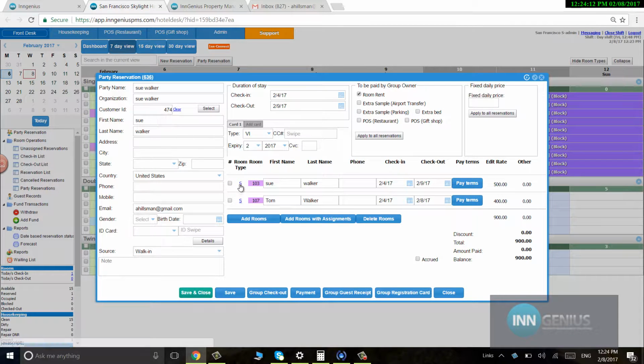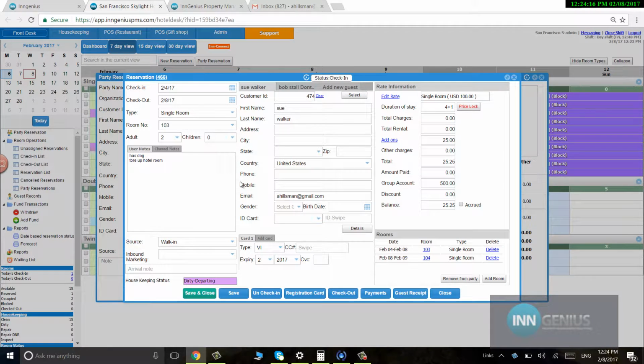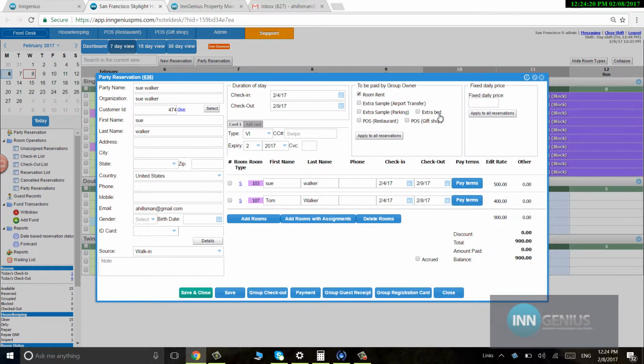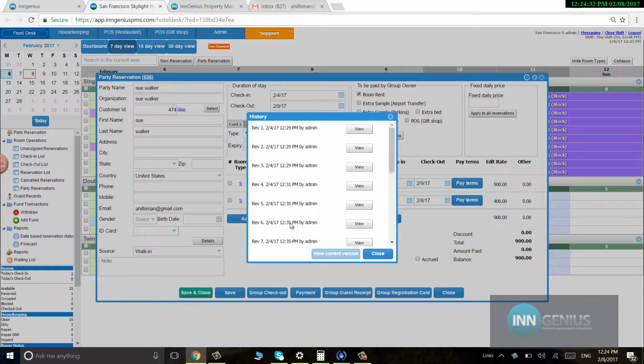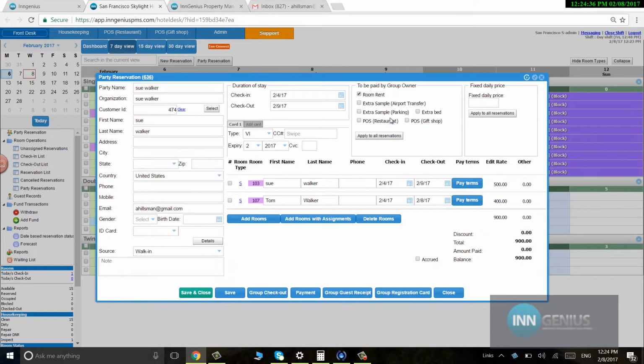So if you go in, this is actually a party reservation. You can see the extra rooms right here. I can click on the little blue extra rooms and it'll pull up separate reservations for that. Again, we're going to go over how to make party reservations several different ways in a separate video. And again, we have the little history button. So now you can see that there's a lot of history that's been done. I can view each one, each change.